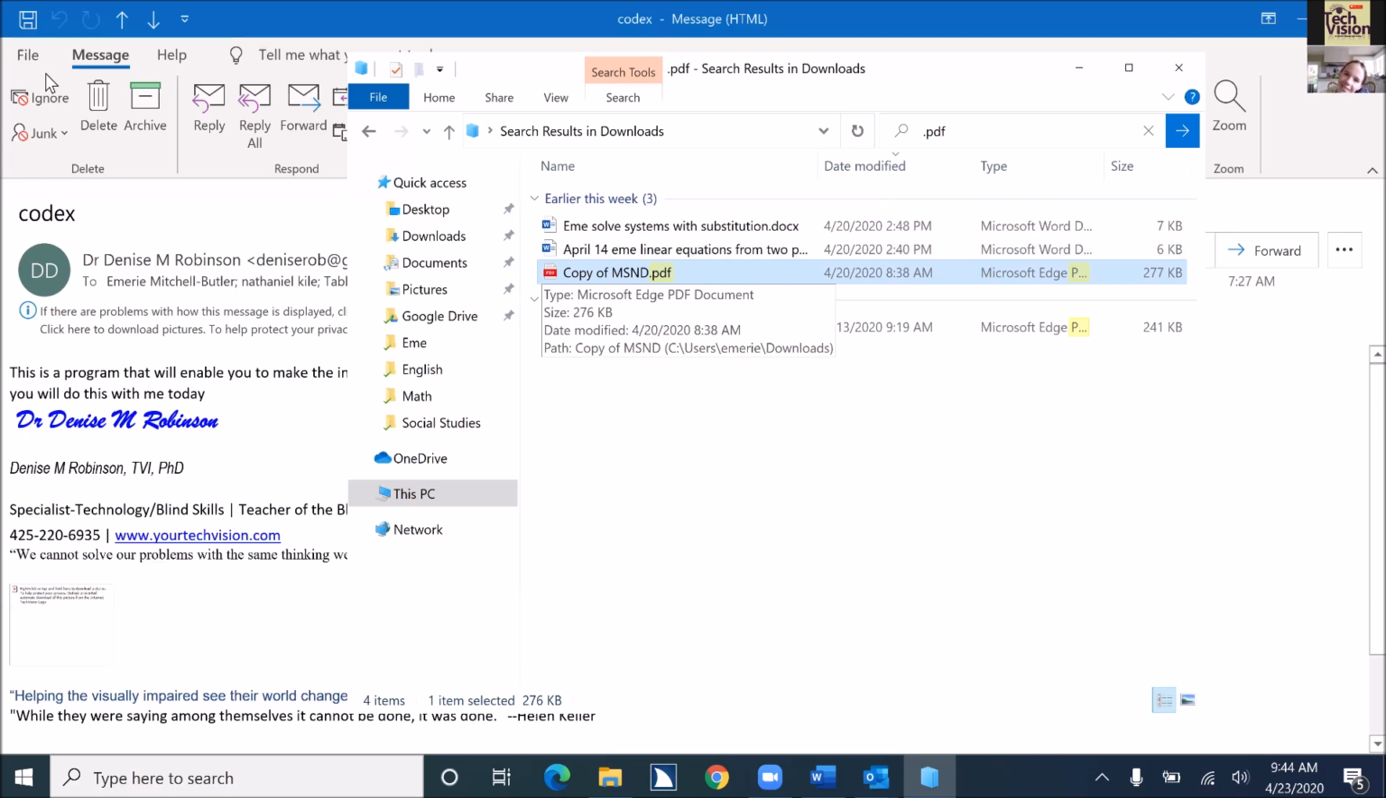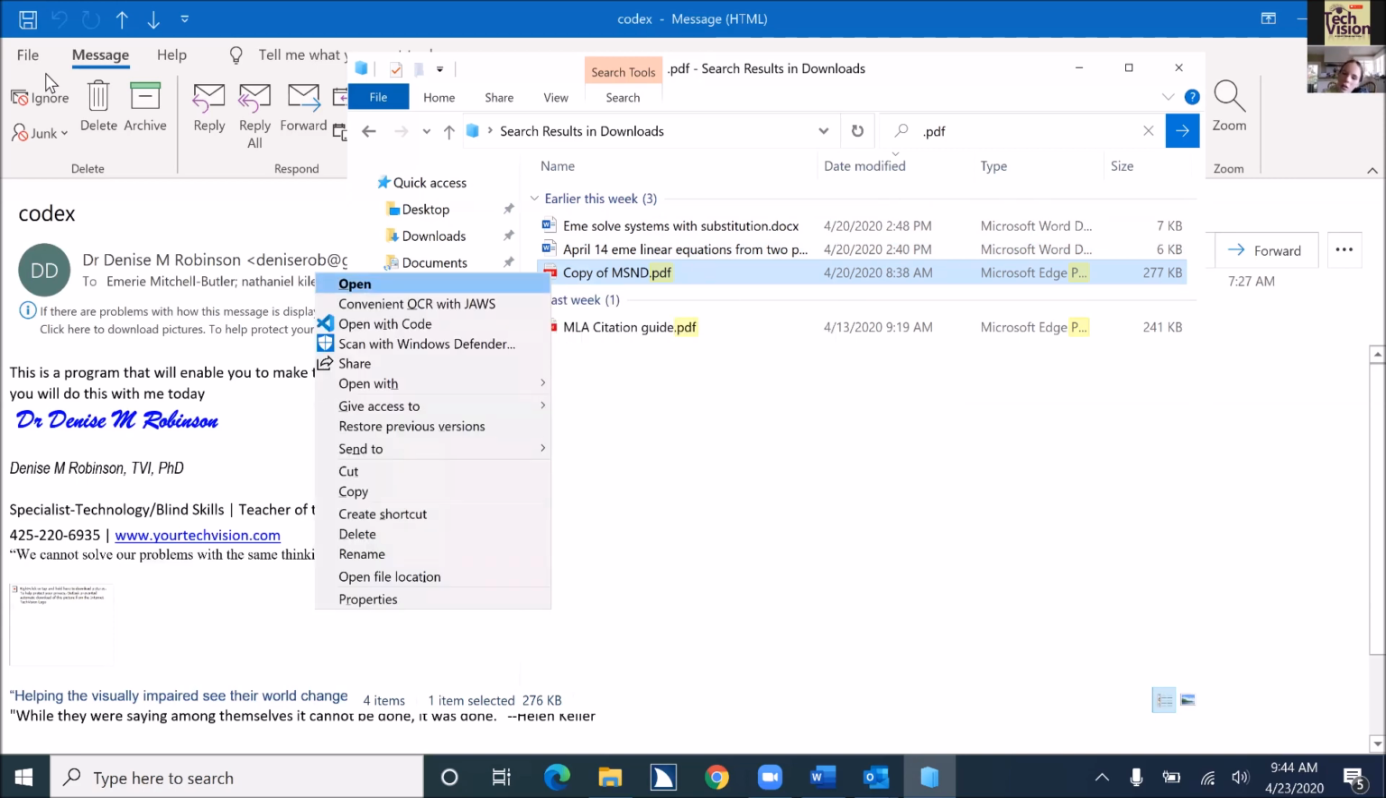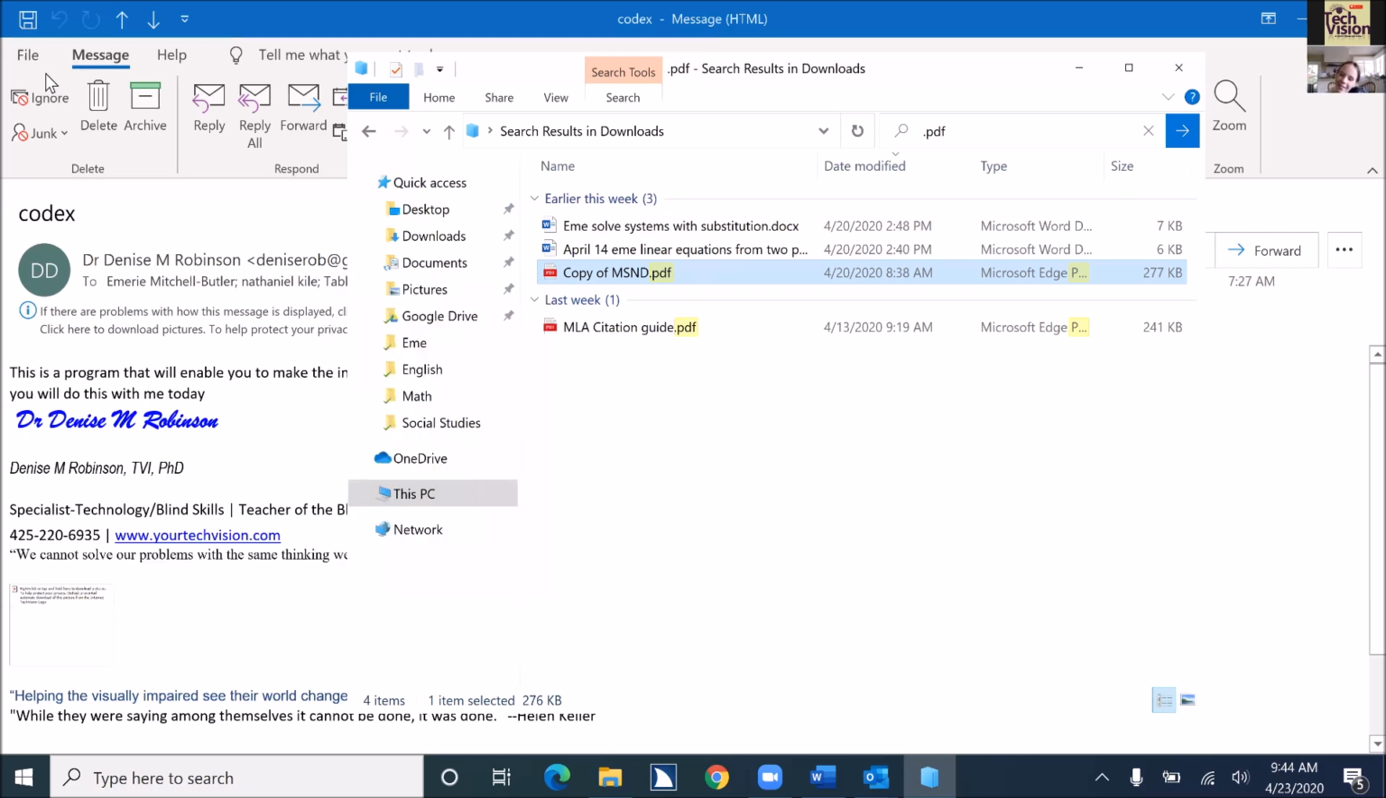But anyway, hit your applications key, and you're going to notice that Codex is underneath your applications key now. Open. Oh gosh, it won't do it until you restart your computer. Shoot. Yeah, you've got to restart your computer until it fully loads. Okay, hit escape.